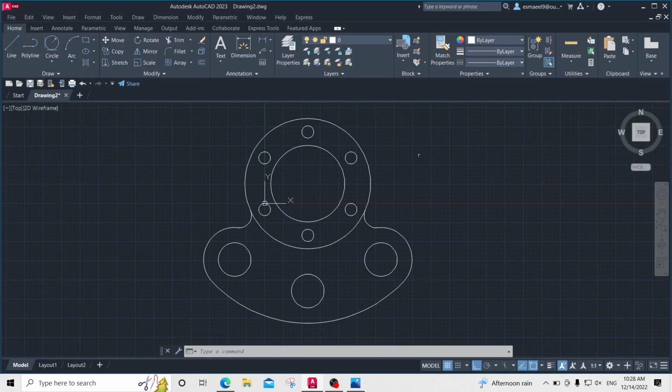So this is it. The commands we used: circle and array and trim for trimming, and we used some lines as reference, and tan circle, which is related to circle.